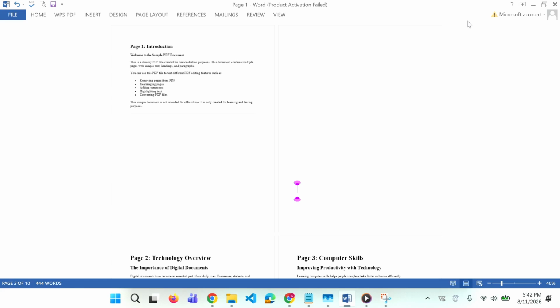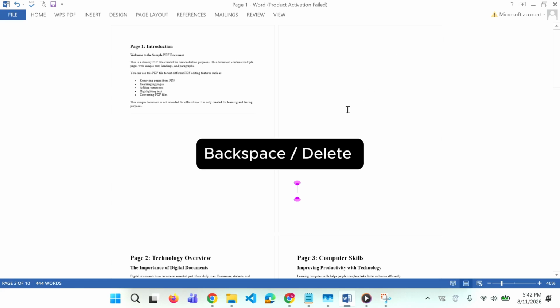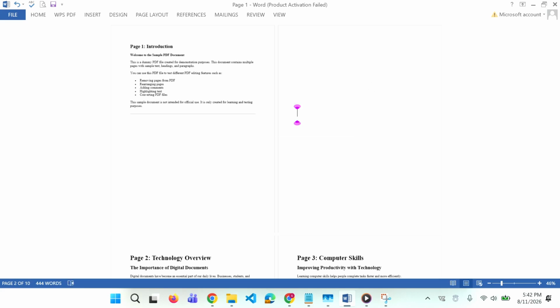Method 1. Delete the blank page. First, go to the blank page you want to remove. Click on the page and press Backspace or Delete on your keyboard. If the page disappears, you're done. However, this method may not work if the blank page is caused by hidden formatting marks.